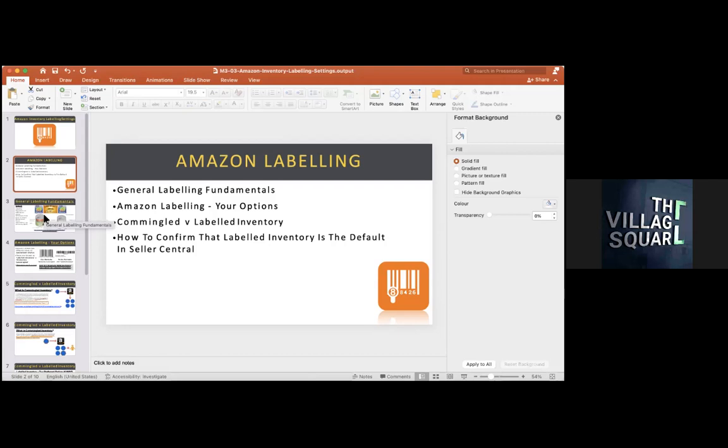For us, we always encourage you to use Amazon labeling, because commingled label is actually like a generic label for everyone. So for example, if 10 people are selling the same product, that same product will have just one label, and that can actually be mixed with your own product.